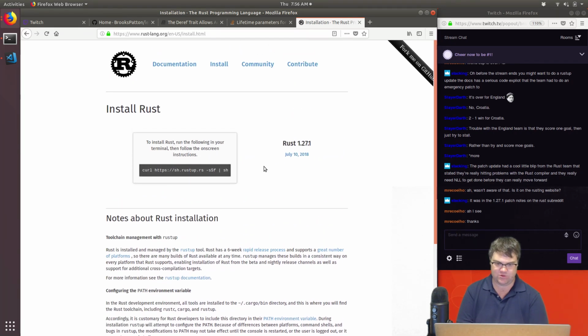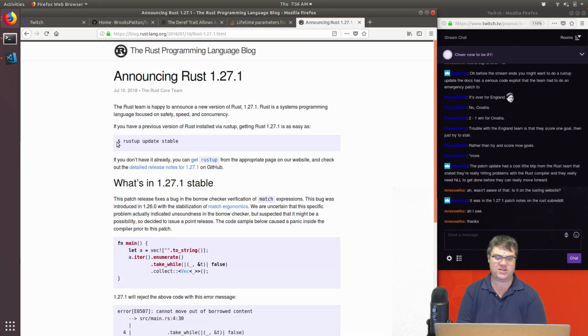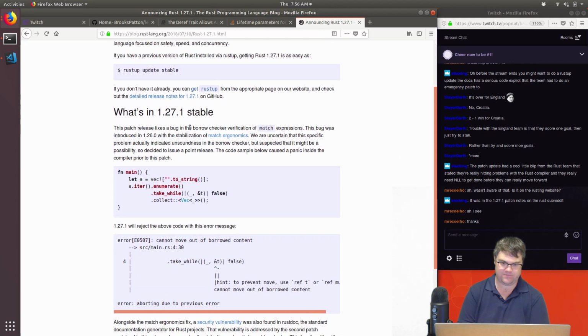The patch notes. Where's Rust 1.27.1? Here's the patch notes. The Rust team is happy to announce a new version of Rust. This patch release fixes a bug in the borrow checker's verification of match expressions. This bug was introduced in 1.26 with the stabilization of match ergonomics.